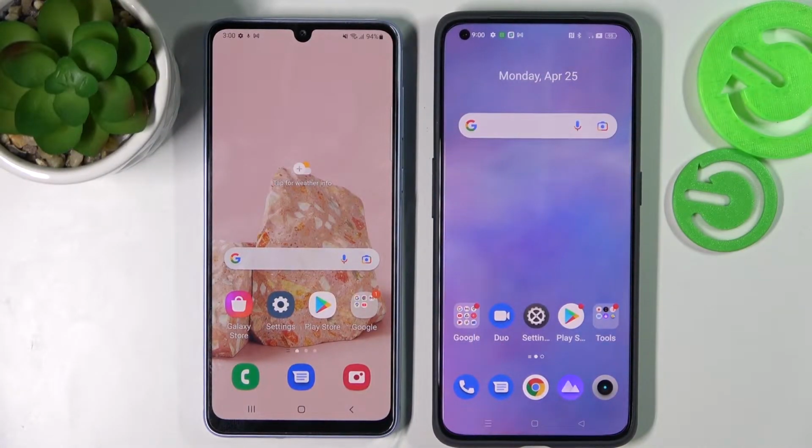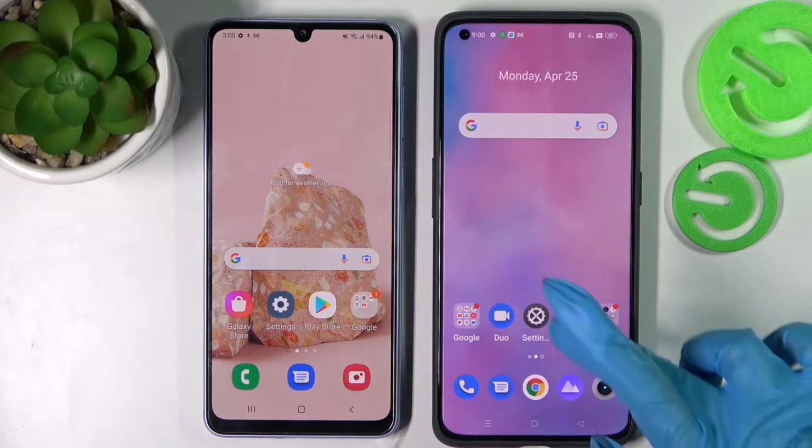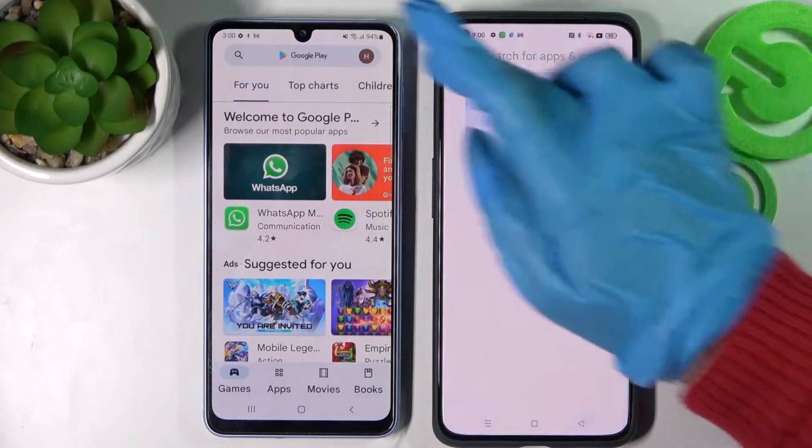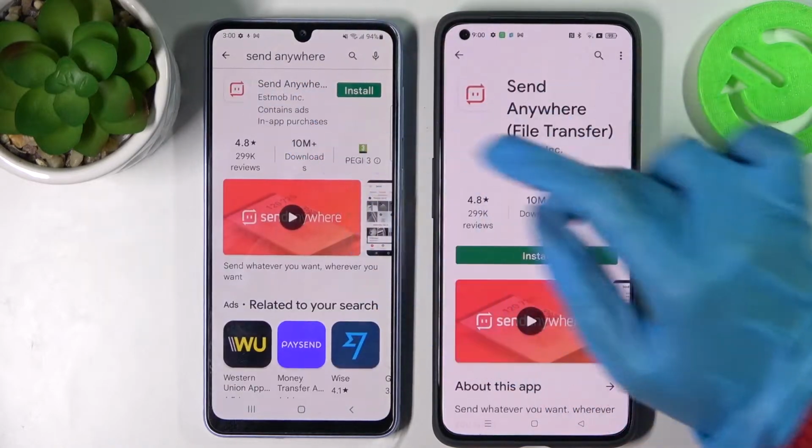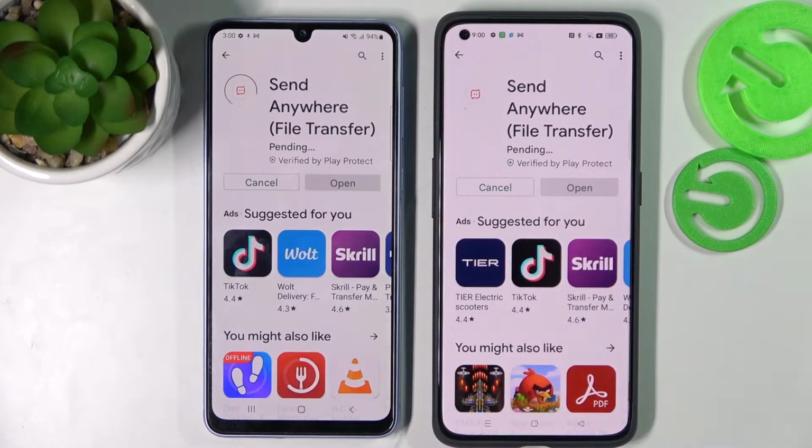Hi! Today I would like to show you how you can transfer files from an Android device to REALME GT 2 Pro. Start by going into Play Store on both of them and tapping on the search bars. Now you need to type in Send Anywhere and install this free app from this developer. Then select Open.